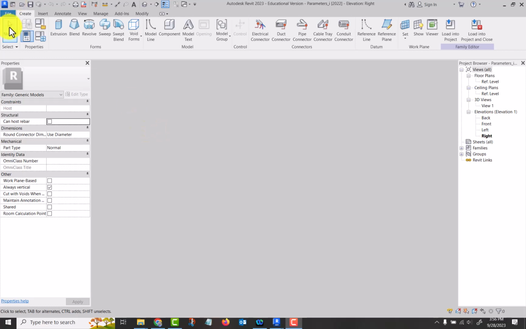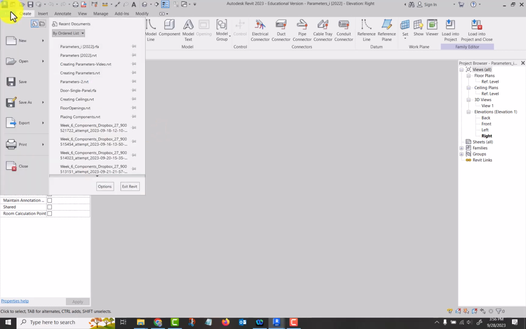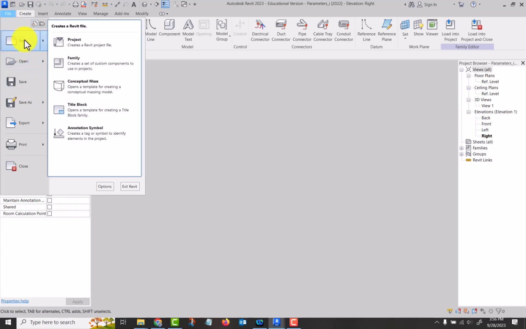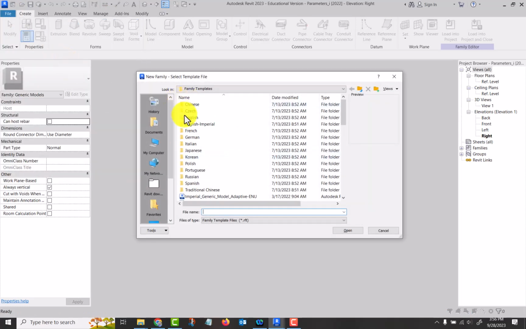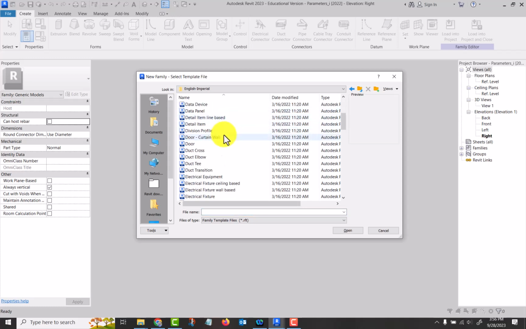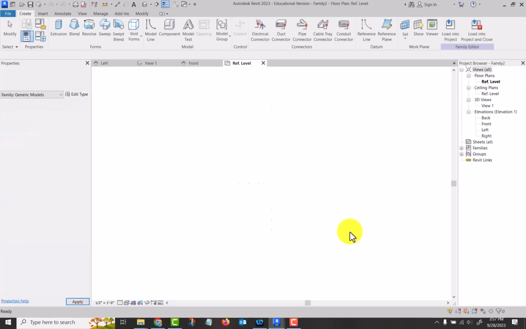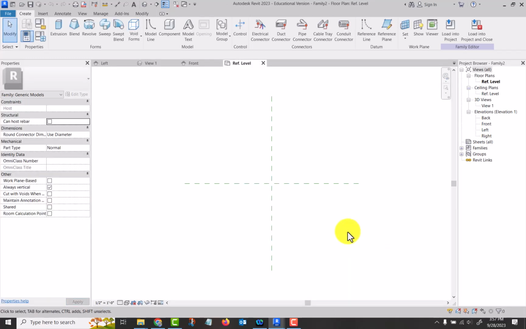All right, back where we stopped off. I want to open up a new family template, and let's just go with a generic model for this one. We're just going to play around with some stuff, and I'm going to show you how to create forms. So it opens up.